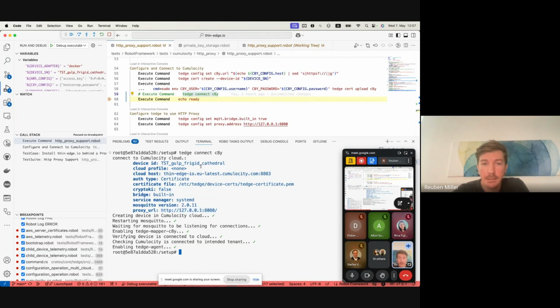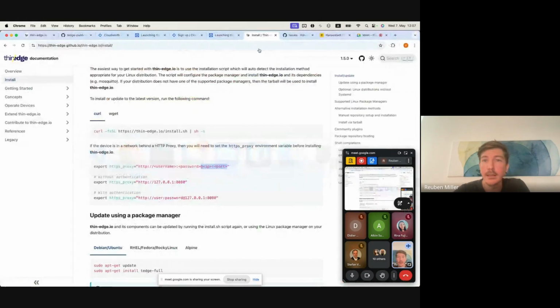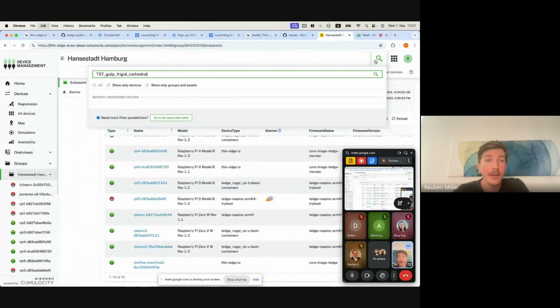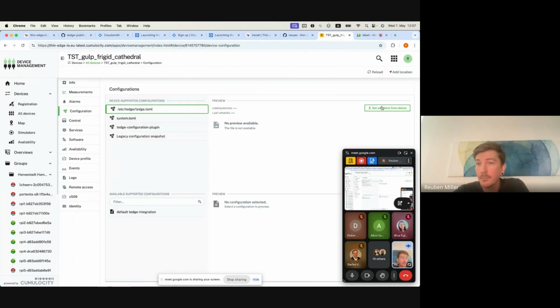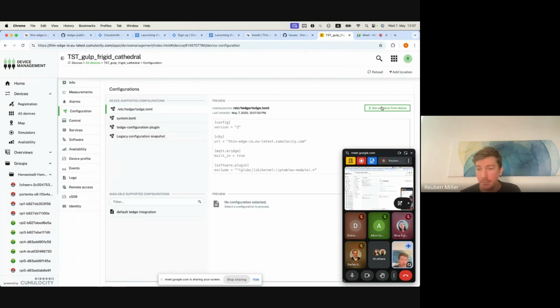So let's go onto the EU latest, go to my newly registered device. All of the communication works. You can get and set configuration, and everything will go through the proxy. So it should be a really seamless experience.